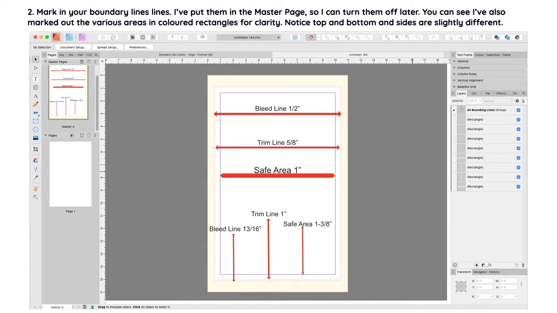Next in line is that faint pink line. That's your trim line. Now, that's where your page will be trimmed to. So anything that goes in that pinkish area, it looks quite small here, but on an 11 by 17 sheet, it is actually quite large. Anything that goes in there will almost certainly be cut off.